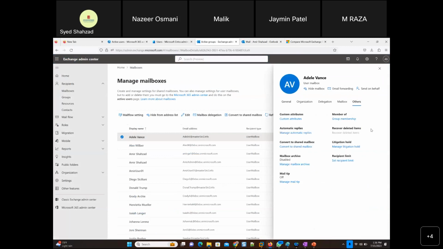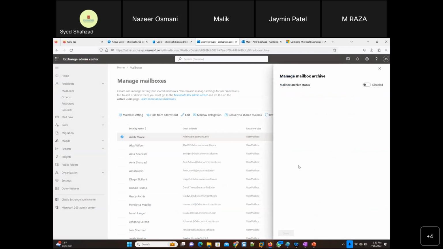Others. And then mailbox archive. So this is very, very important. Now remember that this is the E5 license, Enterprise 5 license, right? So Enterprise 5 license offers unlimited archiving. Yay! Okay, so manage mailbox here. And if I enable that, it says additional storage is a premium feature that requires an Exchange Online Plan 2. Actually, this user has a Plan 2. Or Exchange Online archiving license to enable it for each user mailbox.